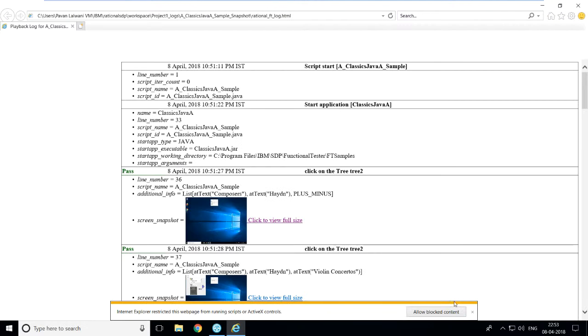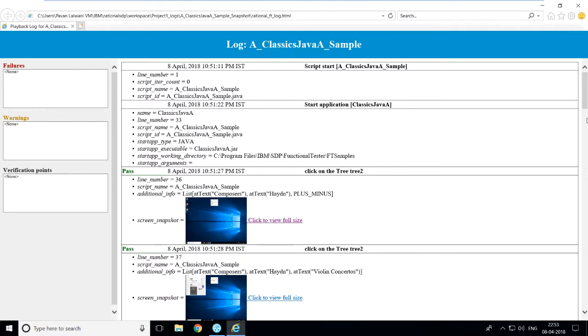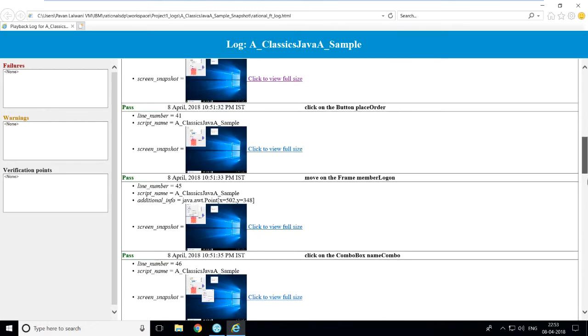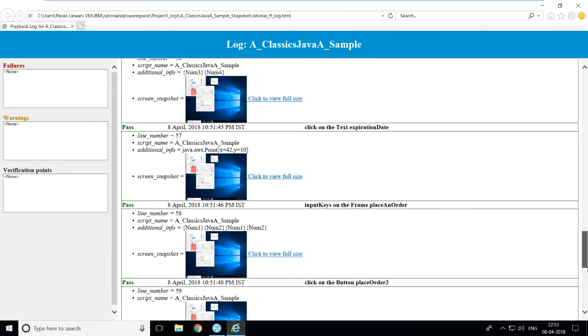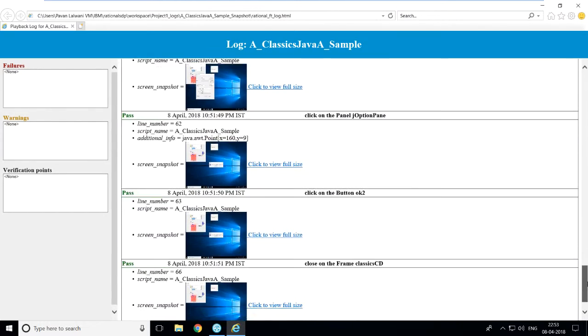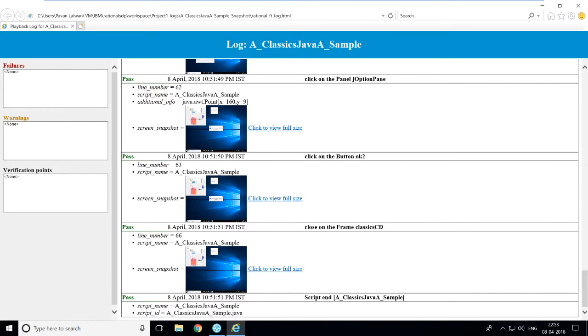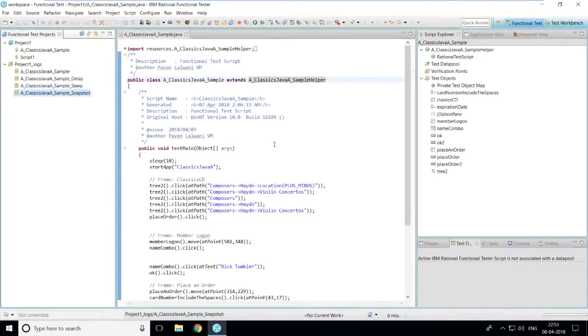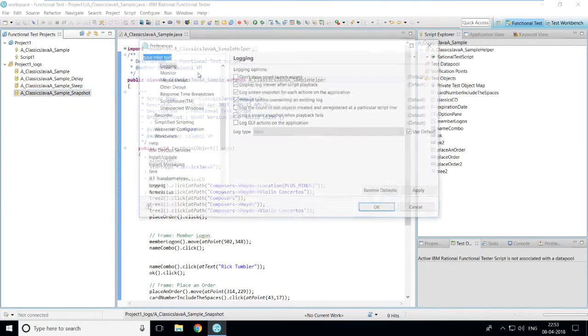So what I'm trying to say is, the checkbox we selected, log screen snapshot, you can see every snapshot has been captured. For the end user who is watching the result, it is very easy to understand. Right? I'll click on this close button. We are talking about the playback options. So I'll go back to the preferences.